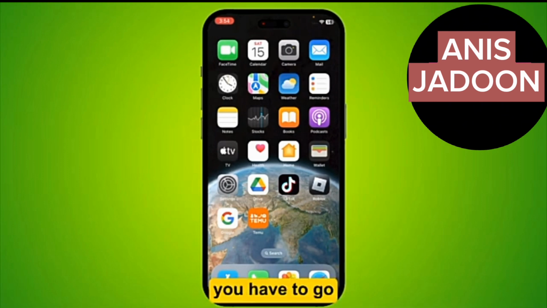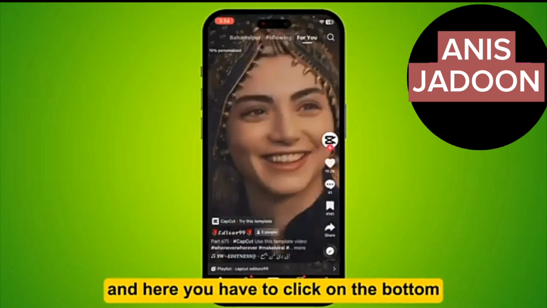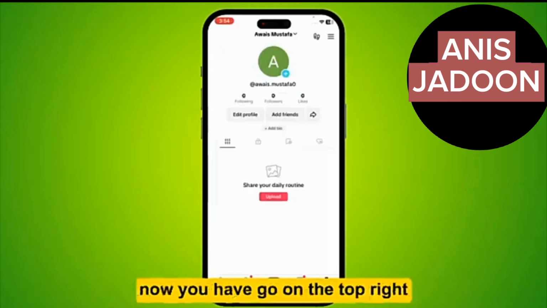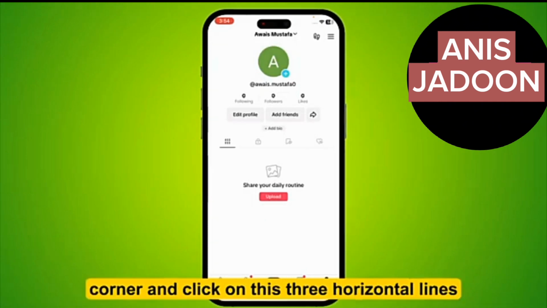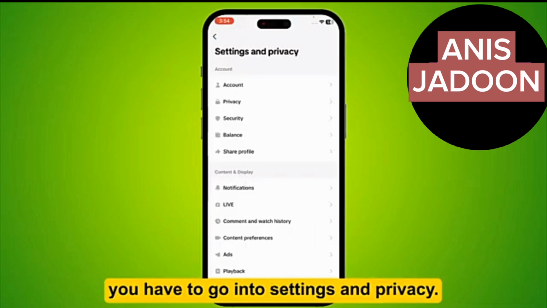Firstly, you have to go and open up your TikTok application, and here you have to click on the bottom right corner to open up your profile page. Now you have to go on the top right corner and click on these three horizontal lines, and after that you have to go on the settings and privacy.